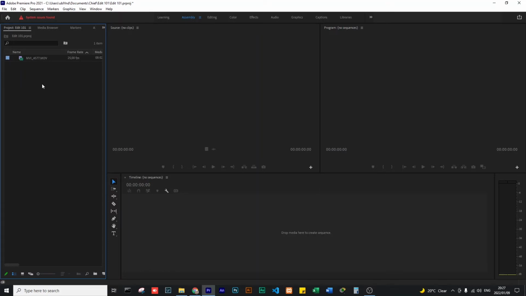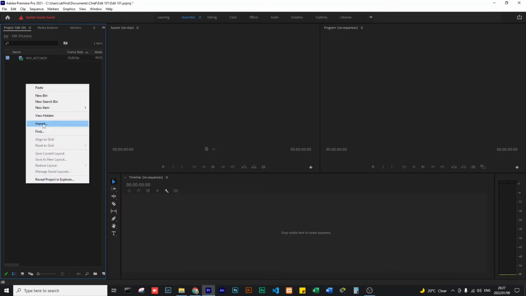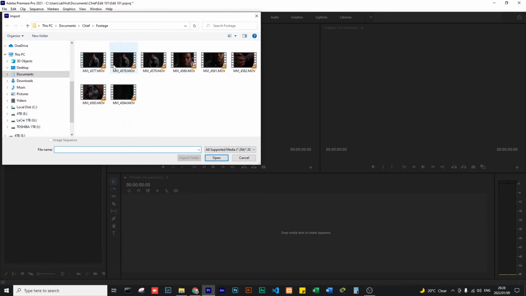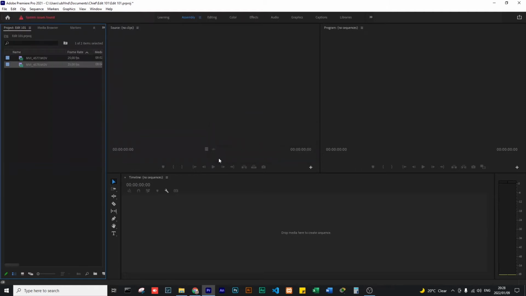The second way to do it is to right click on the projects panel. If I right click here, go to import, as you can see there is import footage. You're going to have the same dialog, and you can select a few clips if you want, or all of them. I'm going to select just one for this purpose, then click open, and the second clip is imported into the project. And then from there I'm going to show you another one.